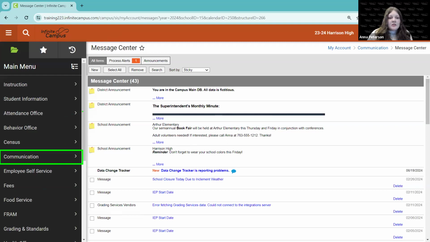However, we are going to take a look at a couple of things in our attendance office as well as our behavior office. Just know that anytime I click on a tool, if you ever get lost and wonder what area of the menu that is located in, you can always check what we call the breadcrumbs in the top right corner of your screen. That's going to show you what area of the menu, what subsection, and then what tool specifically we are looking at.